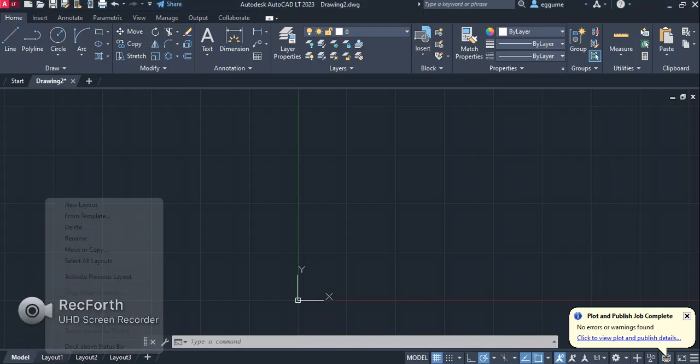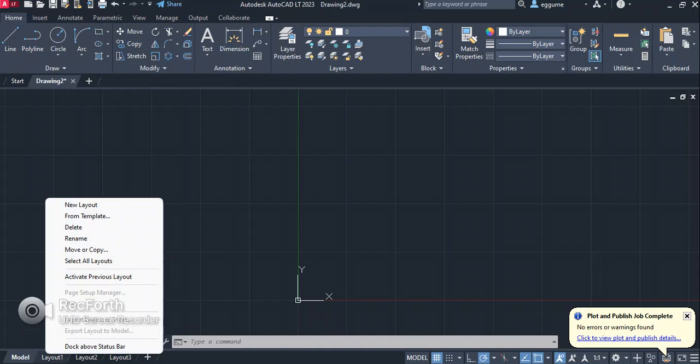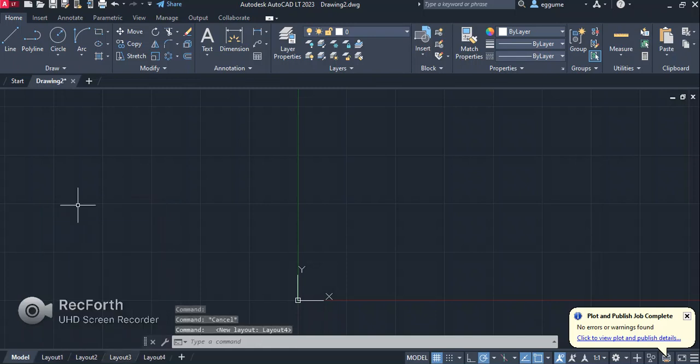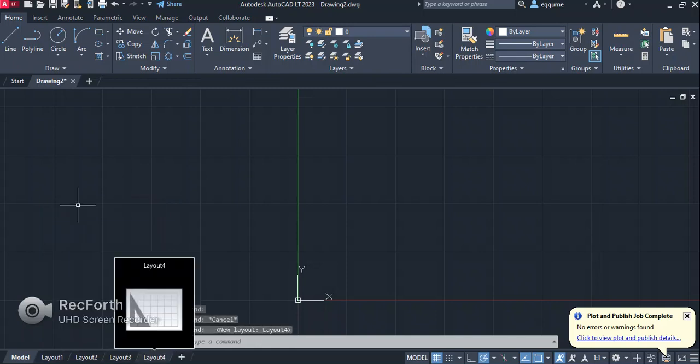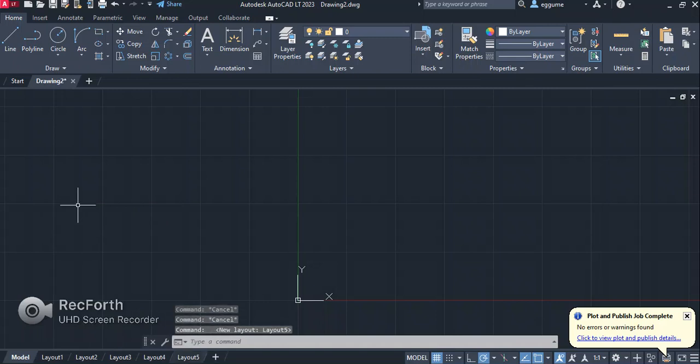You can create a new one by right-clicking on any of them and selecting New Layout. So now you have a layout 4. Otherwise, you can simply just click this arrow and it'll create a new layout.